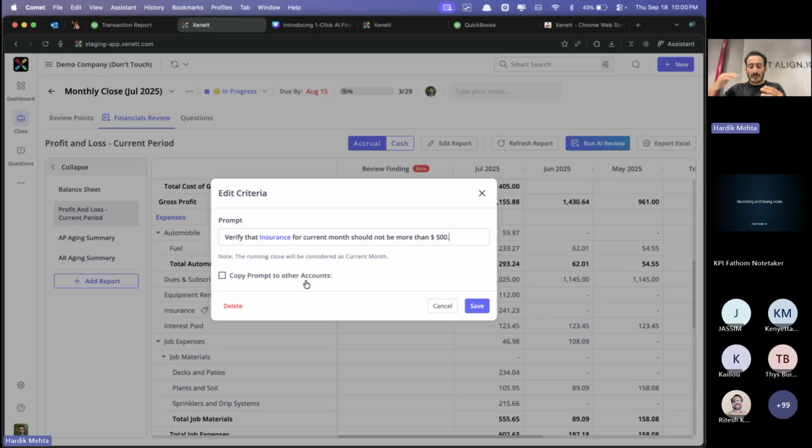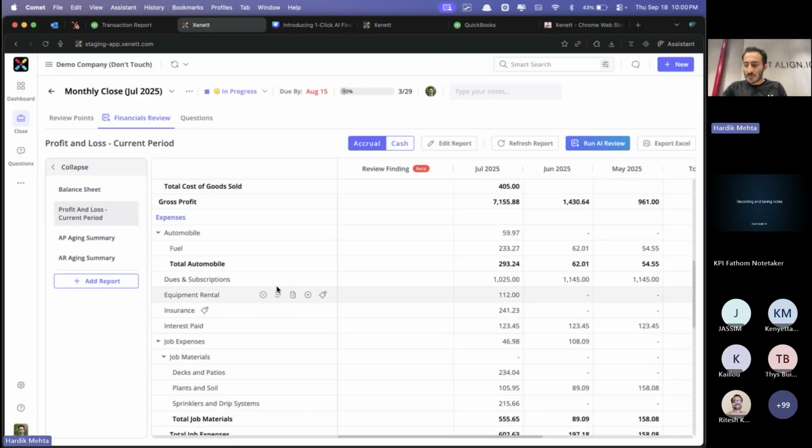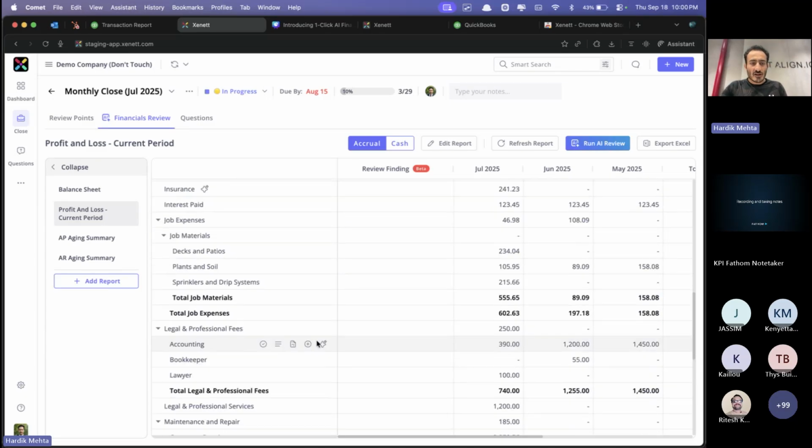Another example I could give is my advertising expense should not increase or decrease 10% when compared to the previous 3 months, right? So imagine any such situations where you can just set up your expectation right here, and I'll show you how that works. Okay. So in case of, let's just say, accounting expense, right?